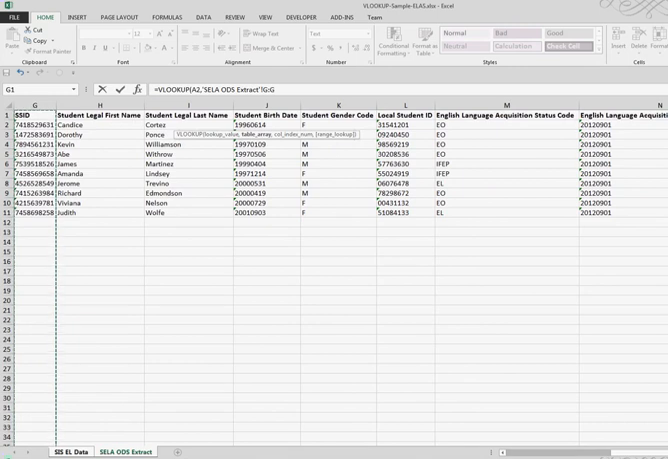so that we can see our other columns, and we need to select all the columns that include at least what we're looking up. So we see that our English language acquisition status is in column M. So what we want to do is, after selecting column G, if you hold the Shift key on your keyboard and then you click on column M, it'll select all of the columns in between. And we notice that our formula is updated, that it's pulling from our SELA ODS tab, and it's pulling columns G through M.